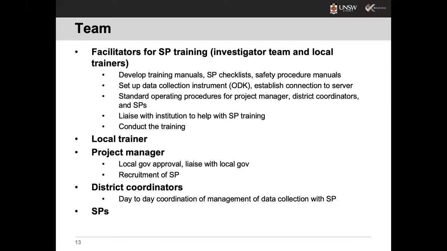The facilitators for the SP training consisted of the investigator team and local trainers. We developed training manuals, SP checklists, safety procedures manuals, set up the data collection instrument, and established the connection to the server. And we also developed standard operating procedures for the project manager, district coordinators, and SPs. We also liaised with the institutions at the district to help with the SP training and also conducted the SP training.